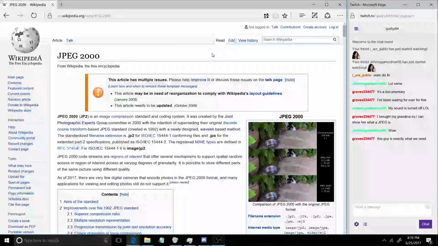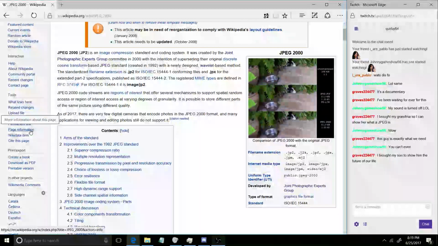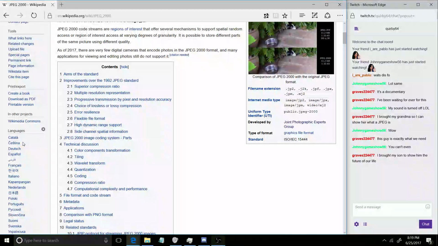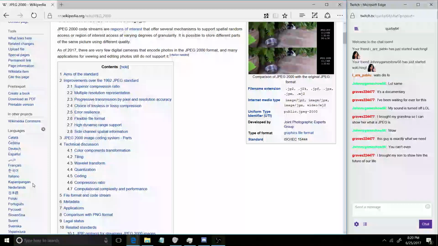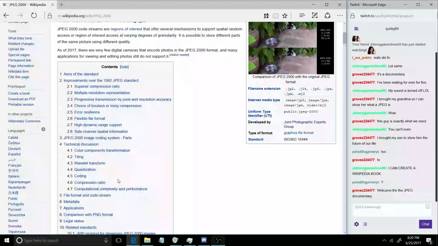Wikipedia, the Free Encyclopedia. Article, talk, read, edit, view history. Not logged in, talk, contributions, create account, log in. Search Wikipedia. en.wikipedia.org/wiki/JPEG_2000. Main page, contents, featured content, current events, random article, donate to Wikipedia, Wikipedia store. Interaction: help, community portal, recent changes, contact page. Tools: what links here, related changes, upload file, special pages, permanent link, page information, Wikidata item, cite this page. Print/export: create a book, download as PDF, printable version. Other projects: Wikimedia Commons. Languages: Català, Deutsch, Español, Français, Italiano, Nederlands, Polski, Português, Slovenčina, Svenska.